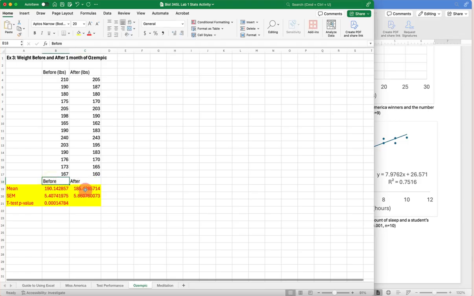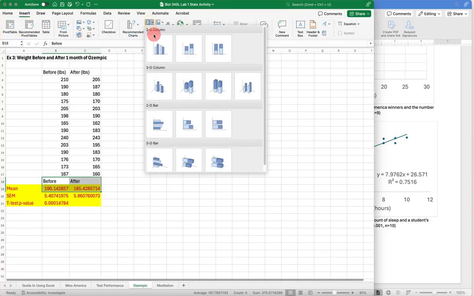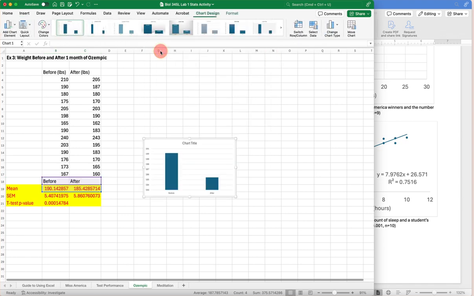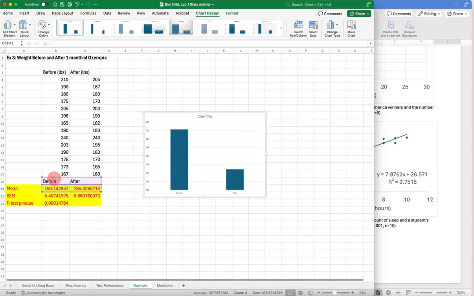Okay, then I'm going to highlight before, after, and the means, then hit insert, then hit a bar graph. You can really hit any of these and it will make your bar graph. Perfect. So if you didn't make headers right here for before and after, then it would probably be blank or just say 1 or 2. And then it's a little tougher to edit. So that's just a little trick I've learned.